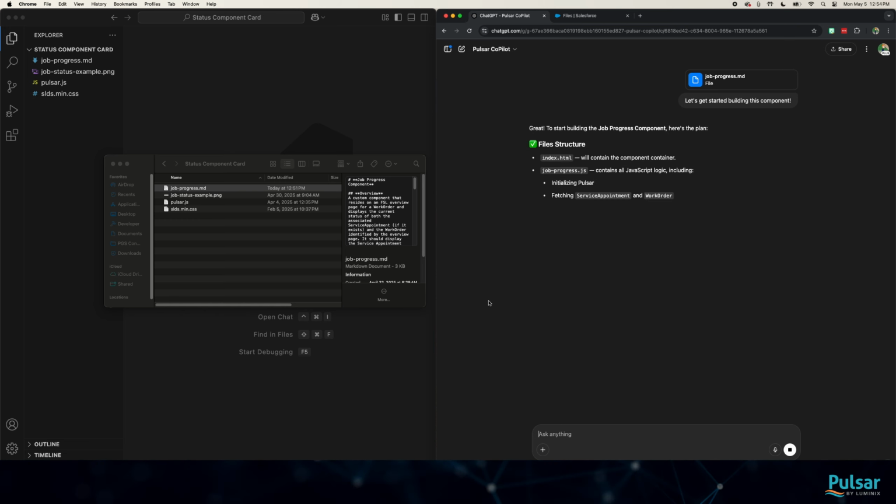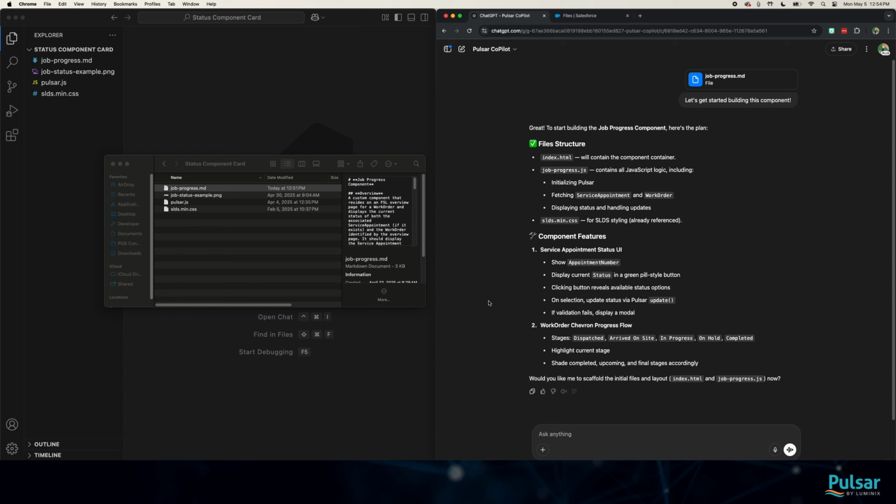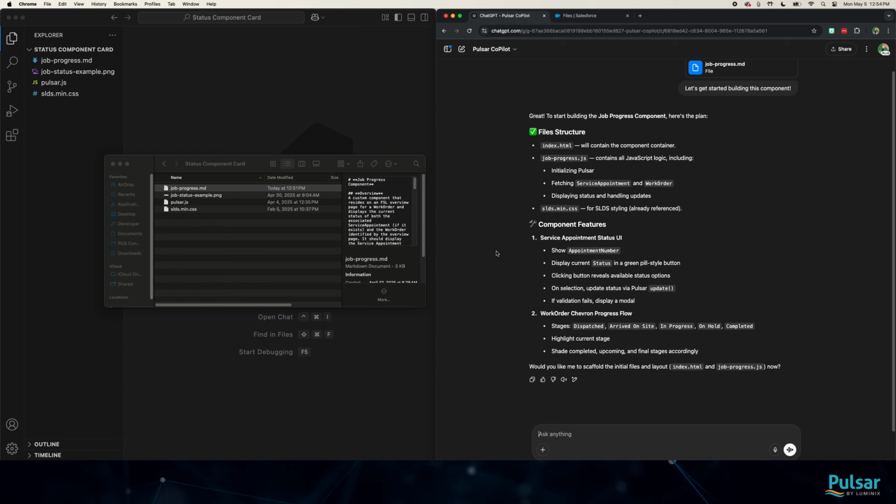Starts out laying out our file structure. Those are the file names that we requested, index.html and job progress.js. And it's laying out our component features. So all looks pretty good. So let's go ahead and have it build our index.html. So let's get started with the index.html.